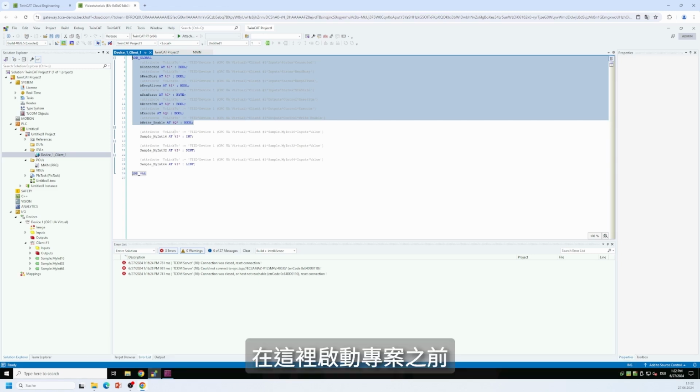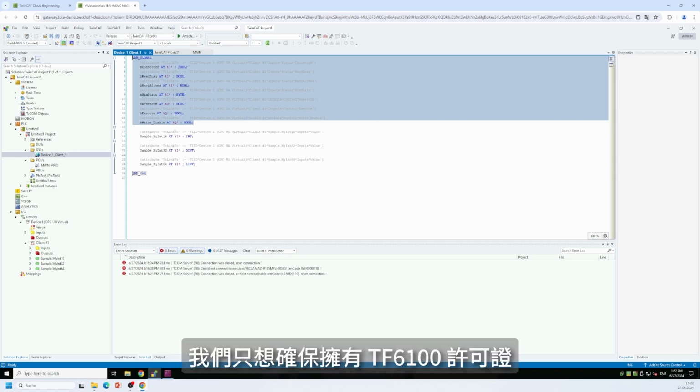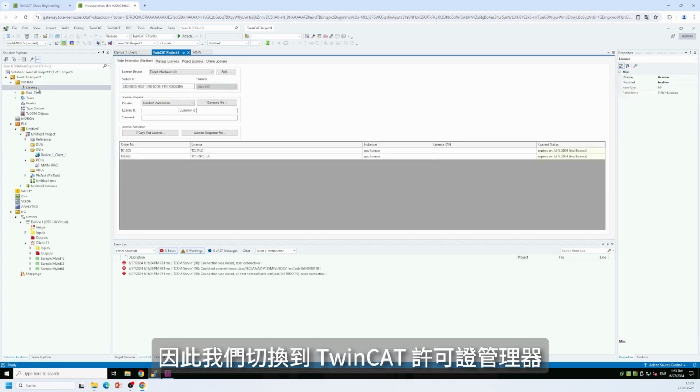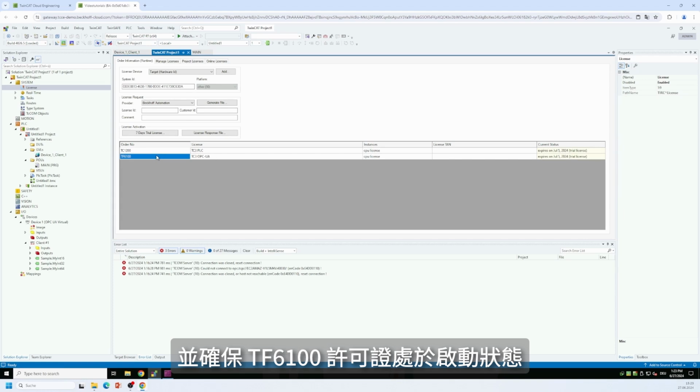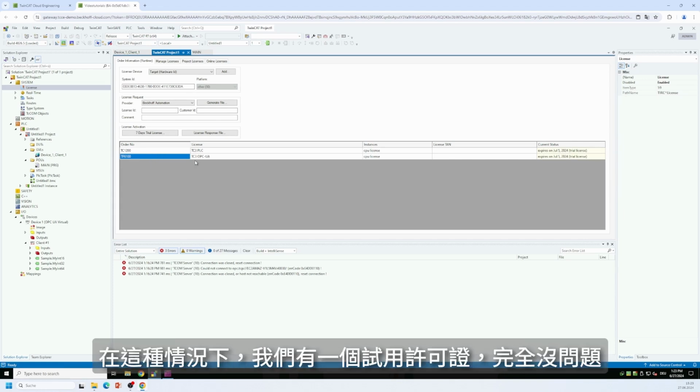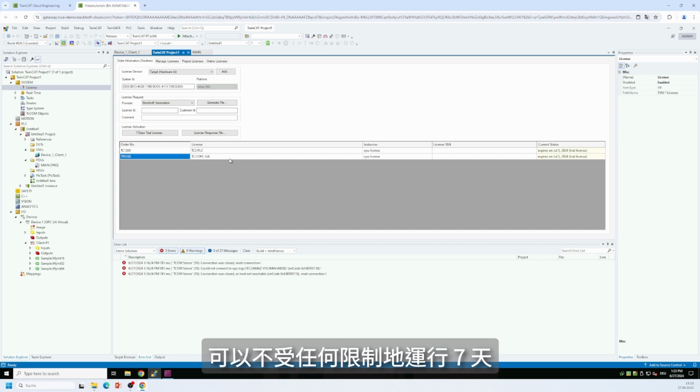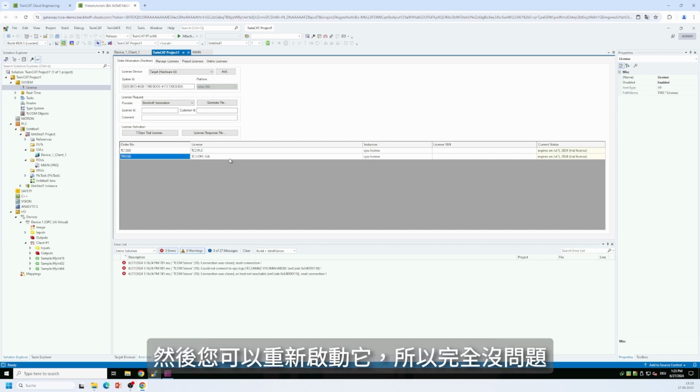Before we activate this project, we just want to make sure that we have a TF6100 license. So we switch to the TwinCAT License Manager and we make sure that a TF6100 license is active. In this case, we have a trial license, which is perfectly fine, which runs without any restrictions for 7 days, and then you can reactivate it.